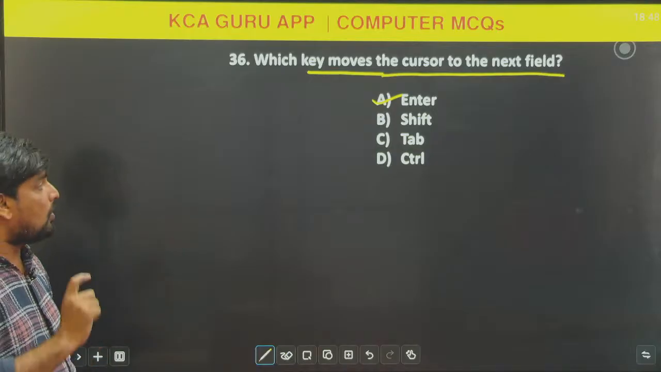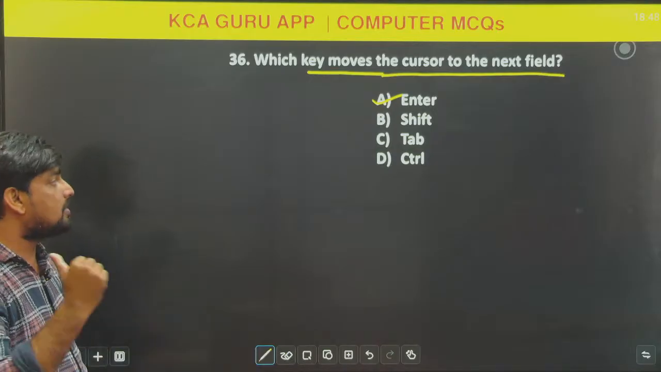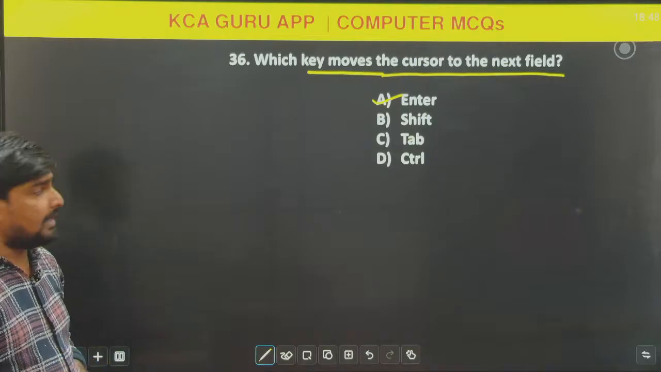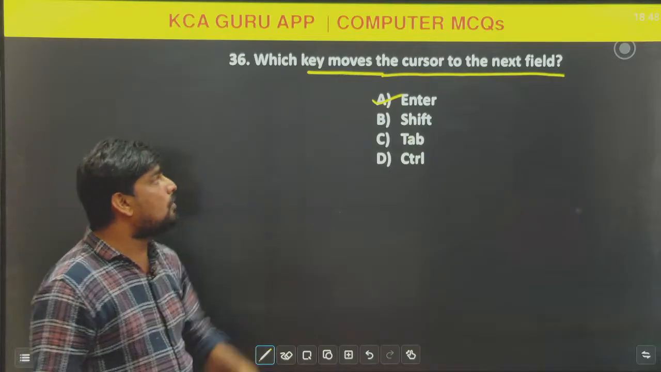What are the functions of the tab key, what are the functions of the control keys. Yes, so the enter key can also move the cursor to the next field.